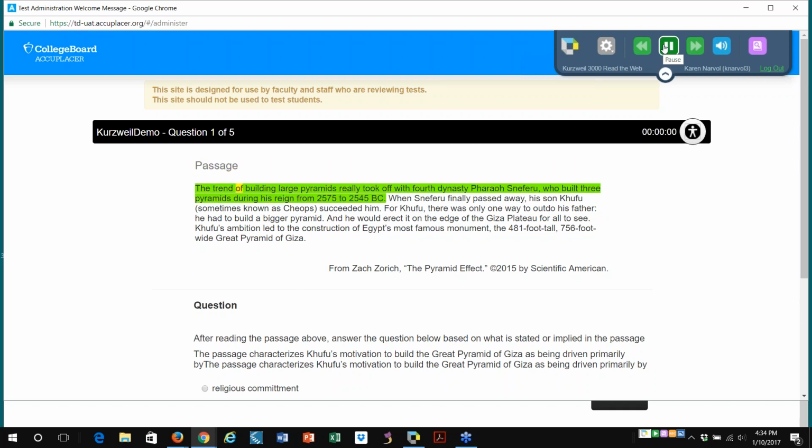Passage. The trend of building large pyramids really took off with 4th dynasty pharaoh Sneferu, who built 3 pyramids during his reign from 2575 to 2545 BC.